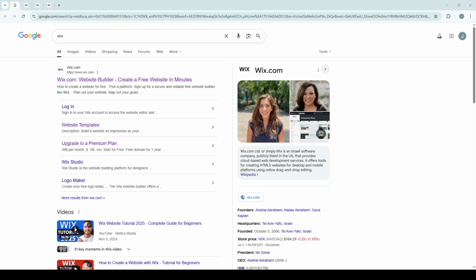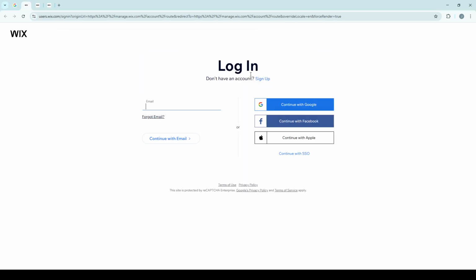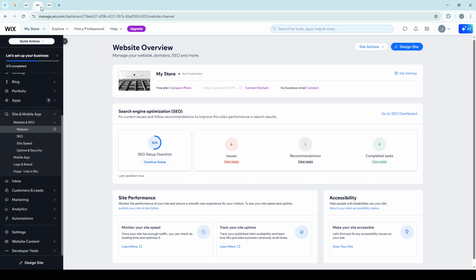First things first, you need to log in to your Wix account. Head over to the Wix website, enter your credentials, and access your site's dashboard. Once you're here, you'll see a comprehensive overview of everything you might need for your website. This dashboard ensures you have all your essential business and site management tools at your fingertips.